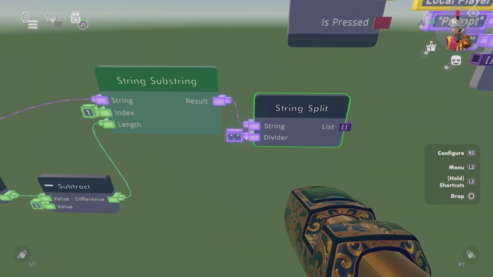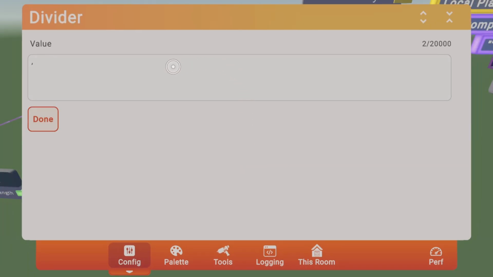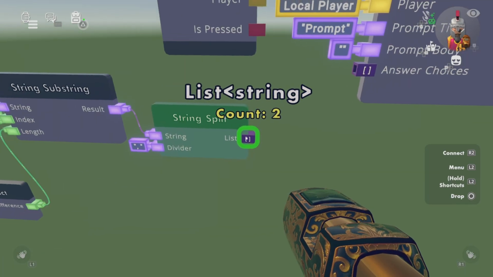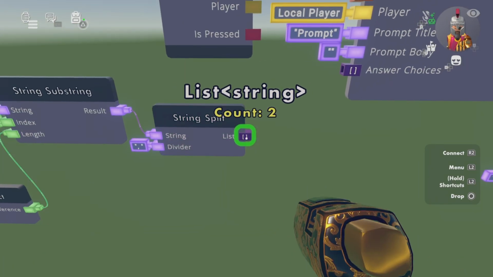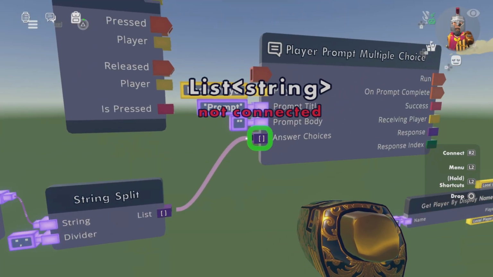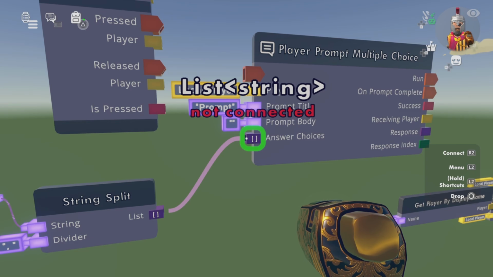And then once you do that, you want to configure the divider and put a comma in the space. That's all you do. Just put a comma in the space. And then once you change it to that, you click done. And then you want to connect the string split output to the input of the player prompt multiple choice.